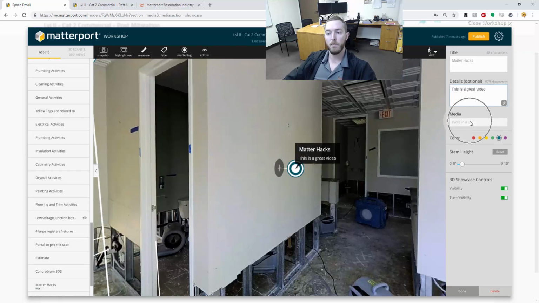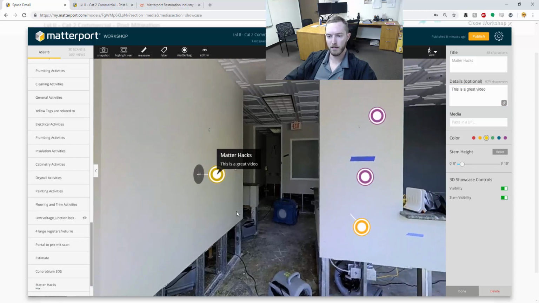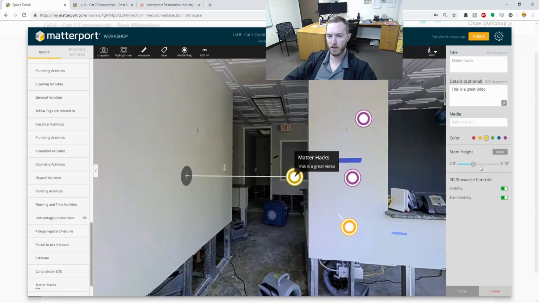Now, there's also a media section where you can paste URLs for YouTube videos, PDFs, and other Matterport scans, which I'll show you in a sec. You also have the option to change the color of these Mattertags. I'll get into why this color documentation is so important in a second. You can change the stem height. Let me move this a little bit so you can see how it extends or retracts.